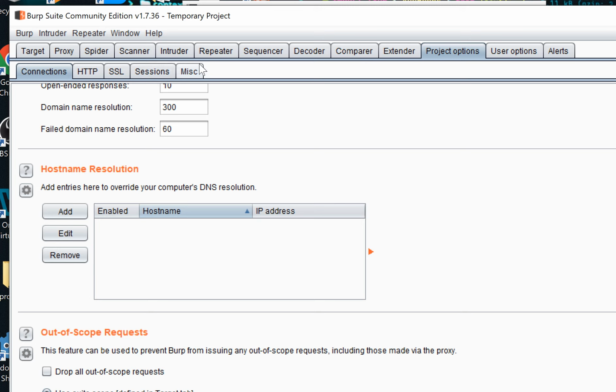Many of these options are required for penetration testers when assessing specific targets, which is why they are covered in this part. Throughout this entire Burp Suite course, we will not be using many of these features, but it is still important to know of their existence and understand their purpose. So let us first take a look at the Connections tab.